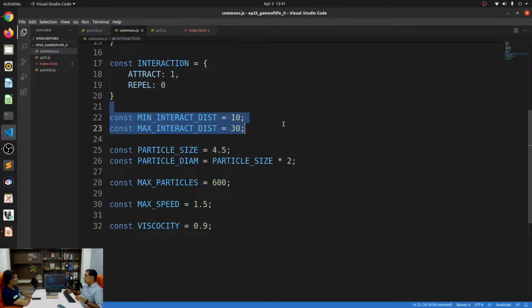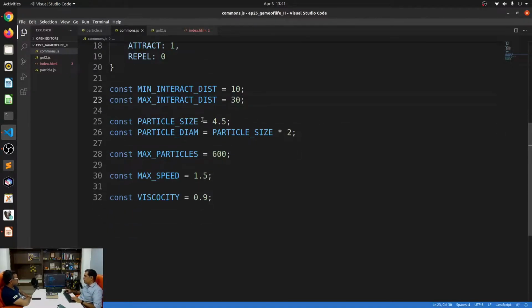And there are also a couple of variables that we'll be using. So I have a minimum interaction distance and a maximum interaction distance. I'm not sure where we'll use the minimum interaction distance, but the maximum interaction distance, I'll show you where we'll use it.